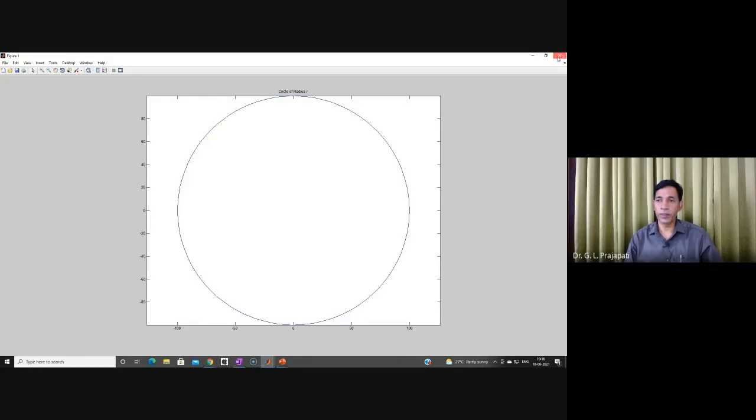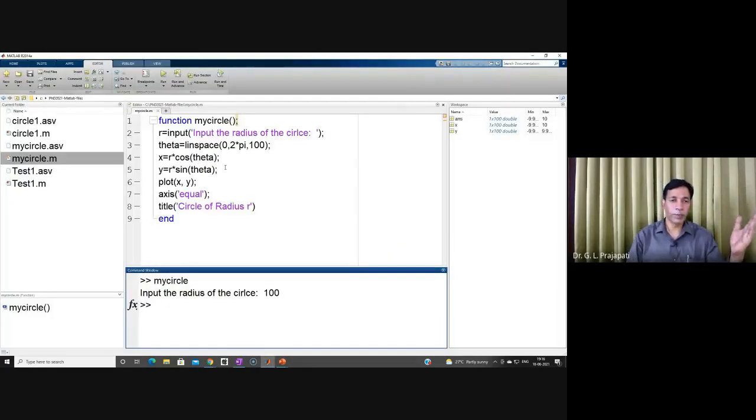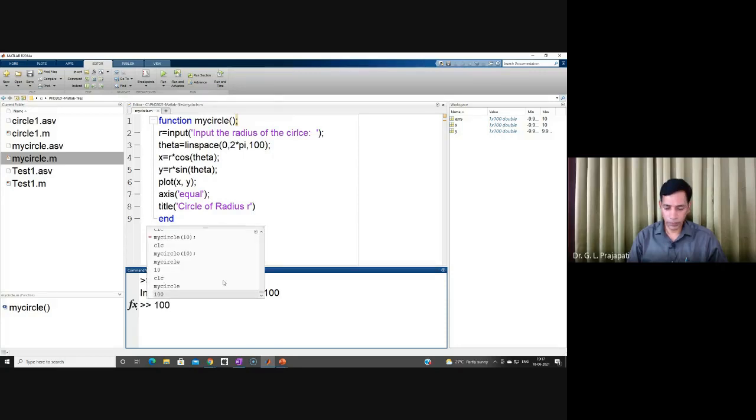Now this is important. Instead of calling again and again, you just ask the user what is their interest, input the radius value, and I will plot the circle. So this you have done. Okay. Now, one thing more.